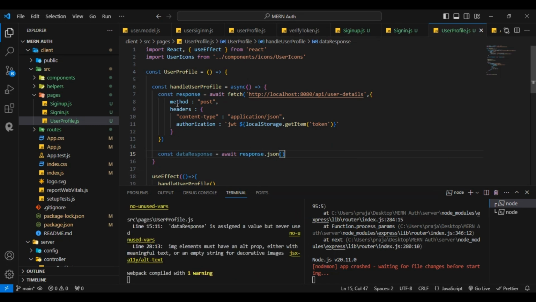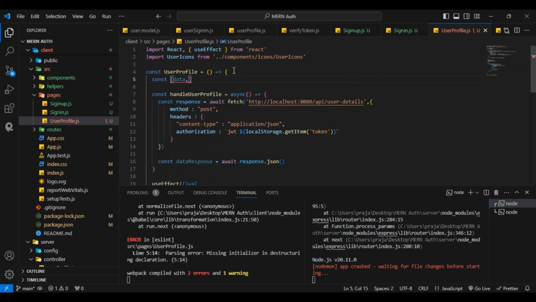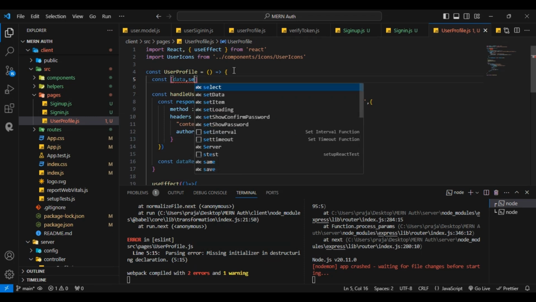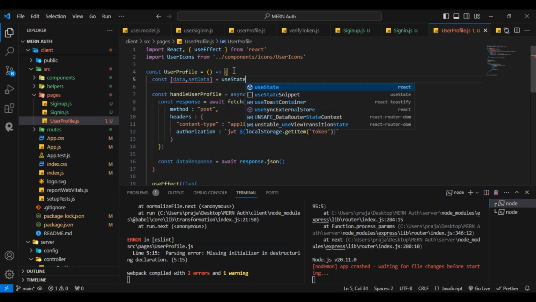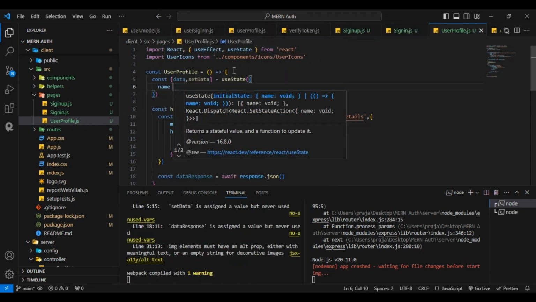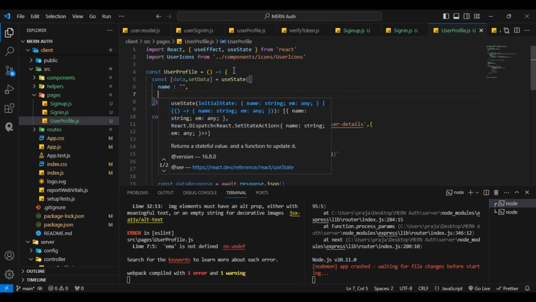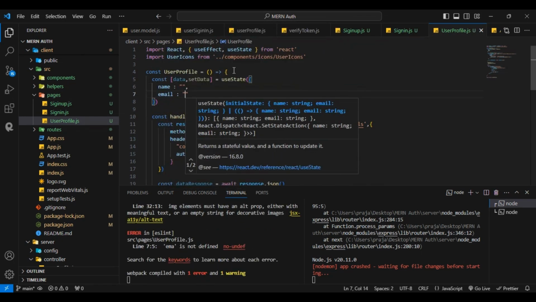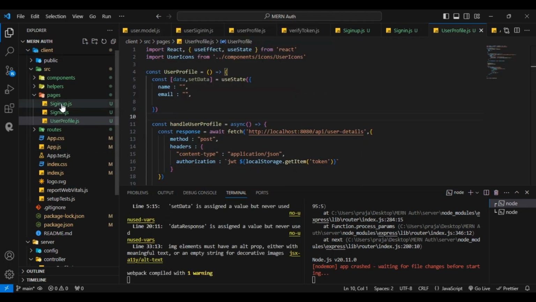Now all this detail I want to store in some variable. For that, I make this data set item. After that, here use state. Inside this, I will store, first the name, which will be empty, second the email, and third the profile pic, which I gave in the sign up section.